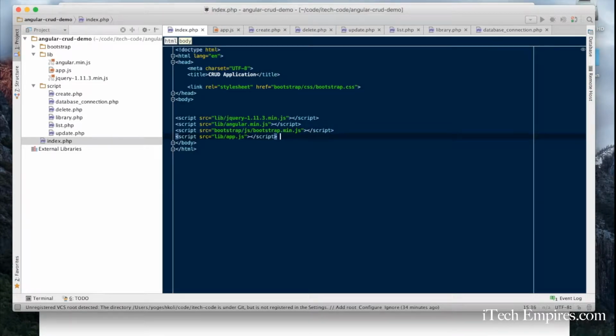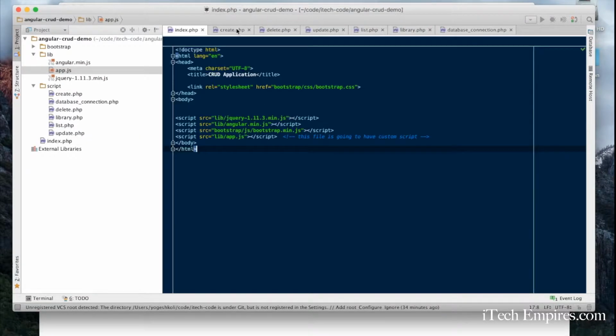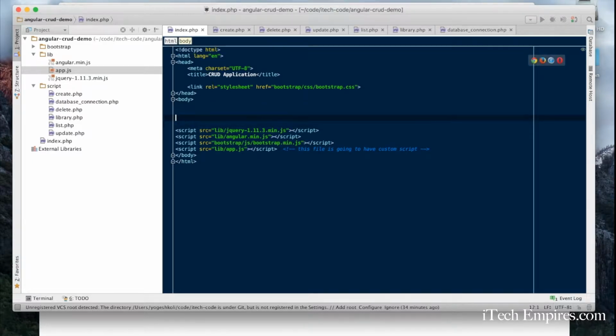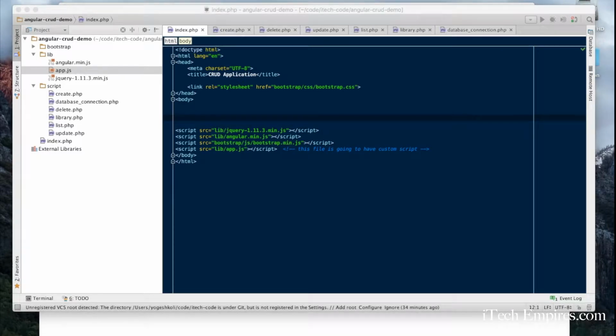this file, which is going to have custom script. As you see, this is an empty file, right? Okay, so our basic setup is ready for the index.php page. So let's create some content here.